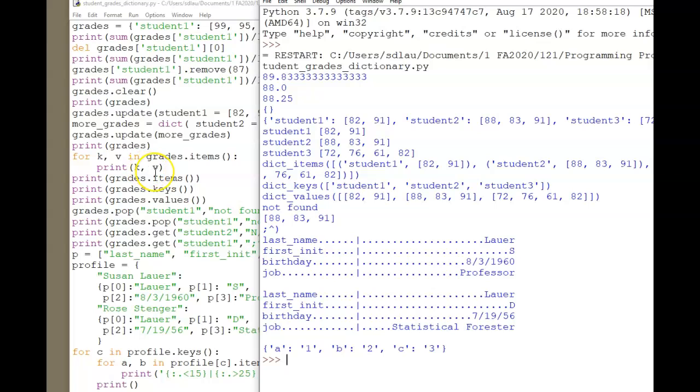Now I want to print those individually so you can see the difference between printing out the whole dictionary and printing the actual items in it. This is the key and the value. The key prints out, doesn't have quotes around it, and the entire list is printed. So this gives a nice way that you can print out those keys and values in a dictionary.